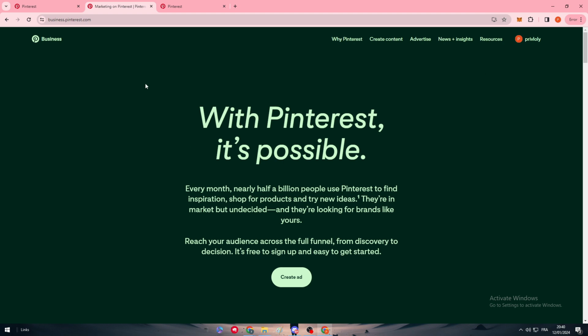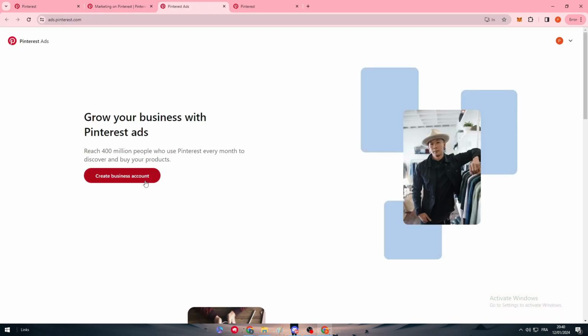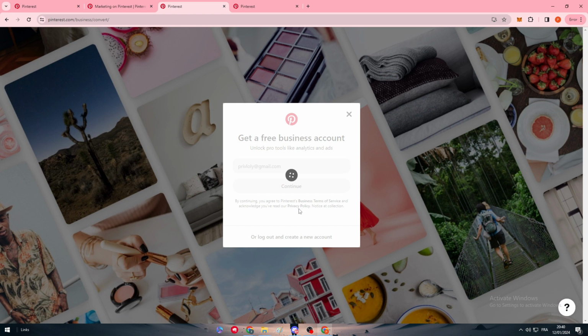So the first thing is to connect to business.pinterest.com and click on create ad, then create a business account, and here we have to continue. And simply now just wait until it is fully loaded. It can take a few seconds. And after that, you will be able to add a little bit of details about you, and your account shall be created as a business account. So it wouldn't take that much time for you to create a business account on Pinterest.